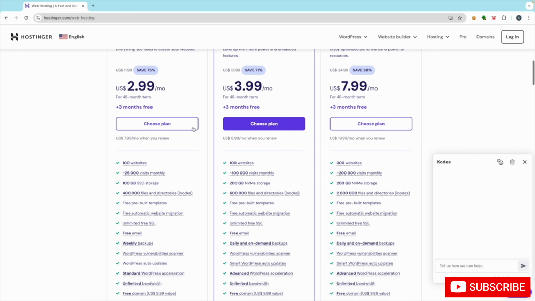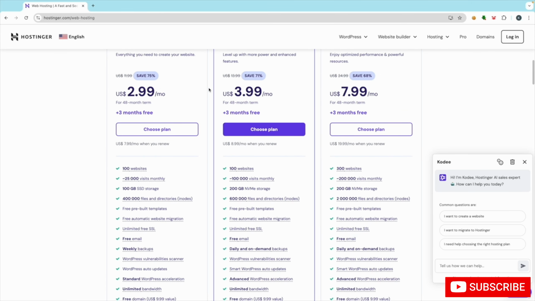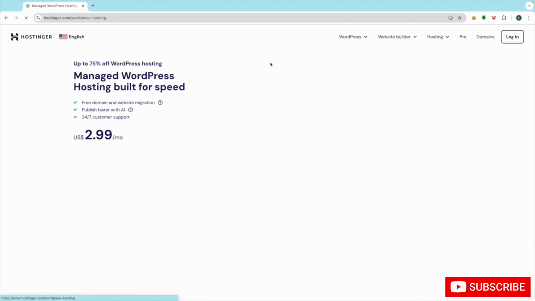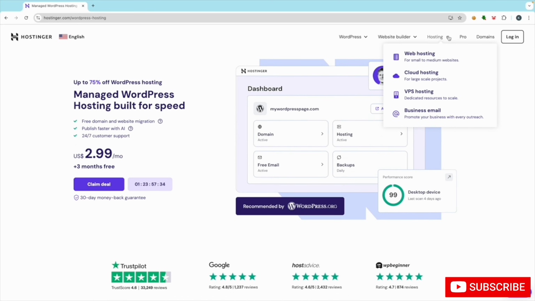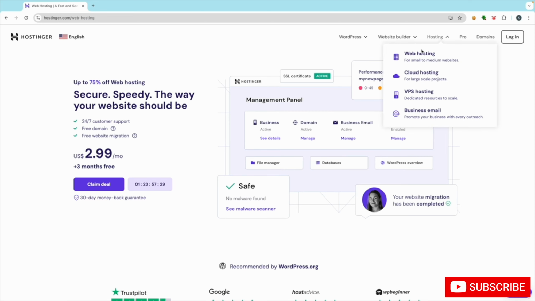The benefit you can see here is that you can even go to the managed WordPress hosting as well. But that's totally up to you, both work the same way, but I will just go with the web hosting.